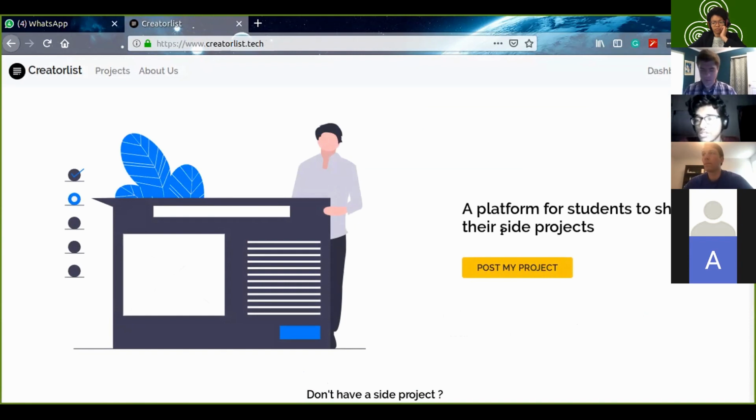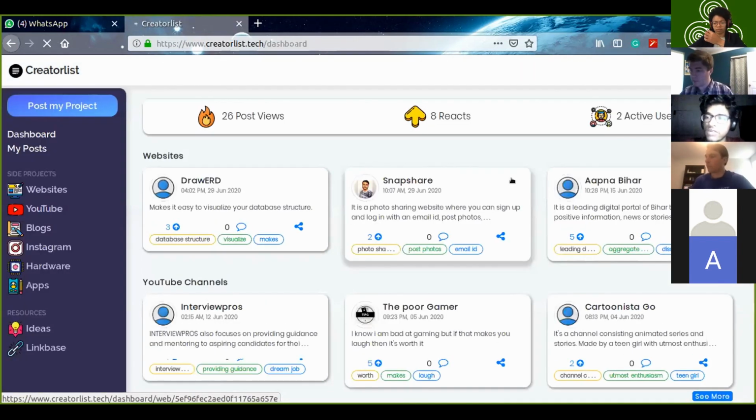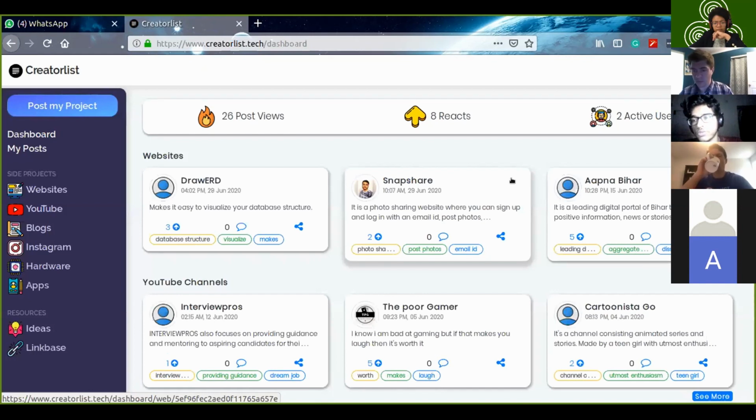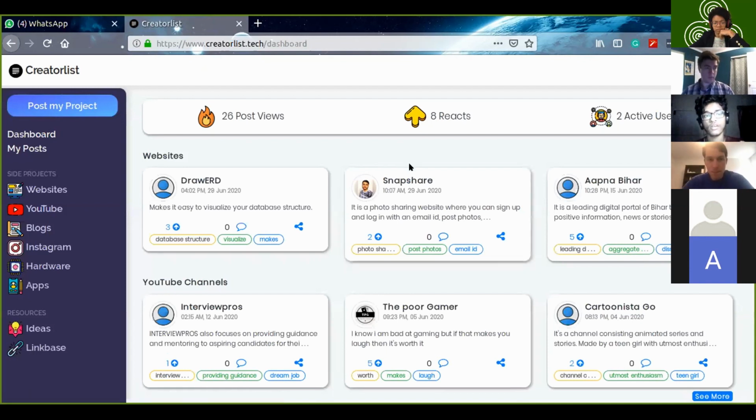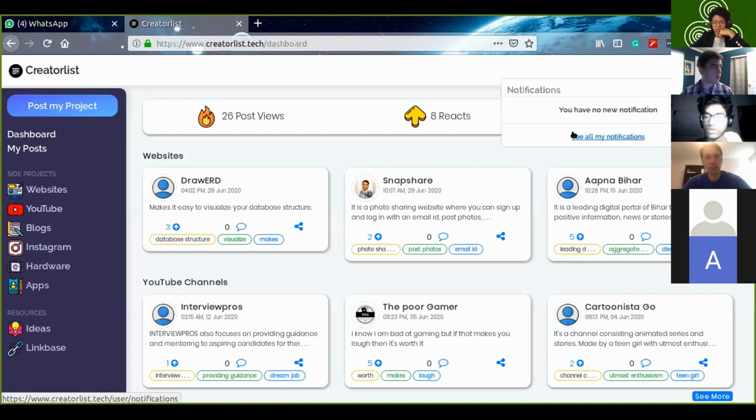The next is Flask-SocketIO, which was used in the initial version of Creatorlist. Version 1 was very different from what it is right now, version 2. In that I used Flask-SocketIO for a feature called discussion where students could discuss, with live real-time communication between two people or a group of people. But in this version, I've removed the discussion feature and instead I've added notifications. For notifications, I'm using Flask-SocketIO. So when someone reacts or does something, you get an instant notification for that.